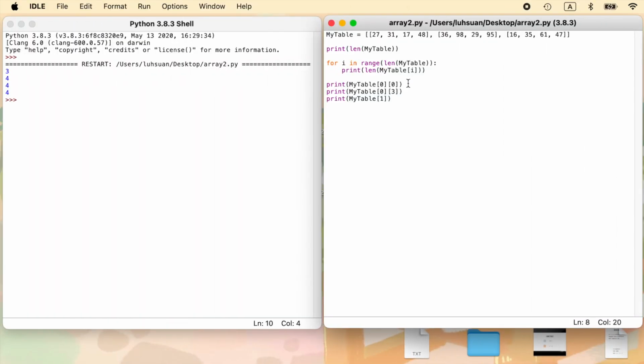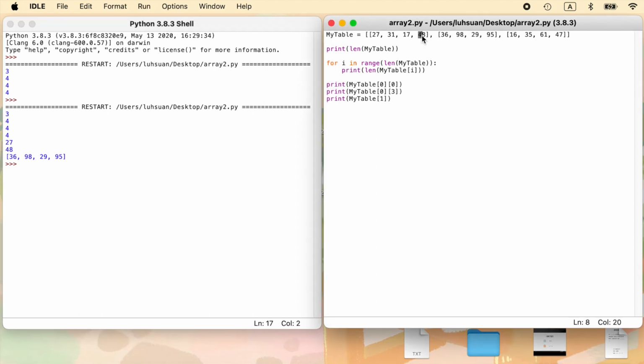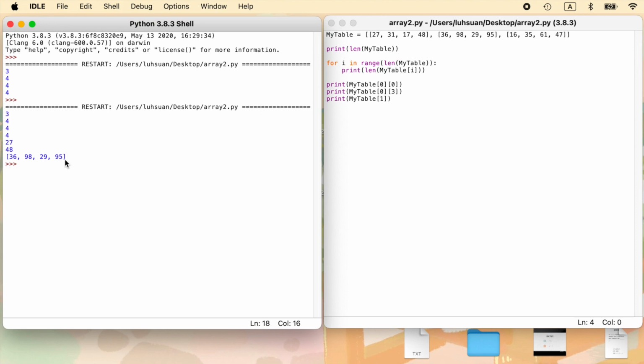If you want to specify a specific index position, you can also use my_table[0][0] to specify the first element. my_table[0][3] represents the element in the third column of row 0. You can also specify an entire row of elements. For example, my_table[1] represents all elements in the first row.